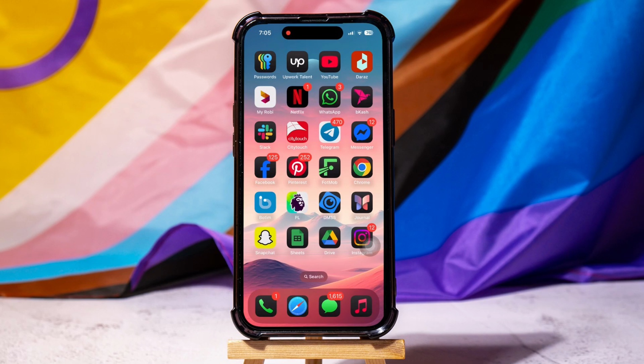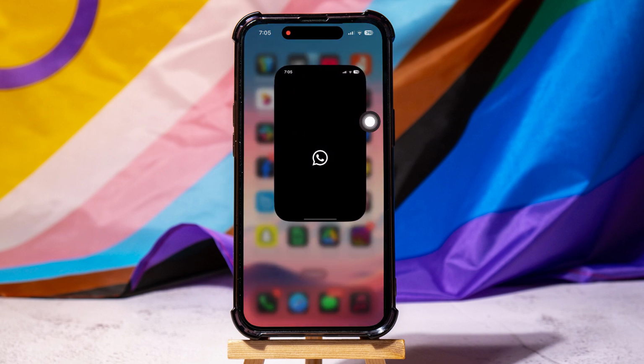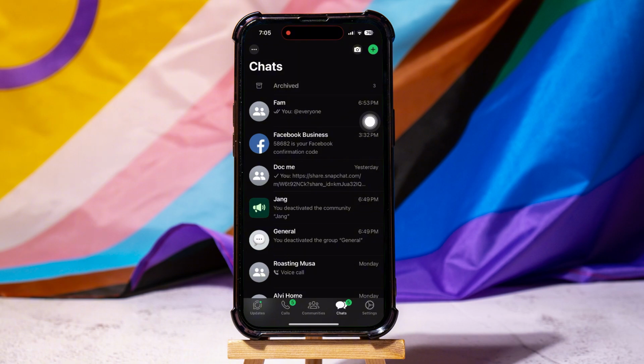How to delete archived chats on WhatsApp. To get started, first of all, you need to open up the WhatsApp application on your phone. You will then be brought to the chats page. Here, you can view all your chats with friends on WhatsApp.